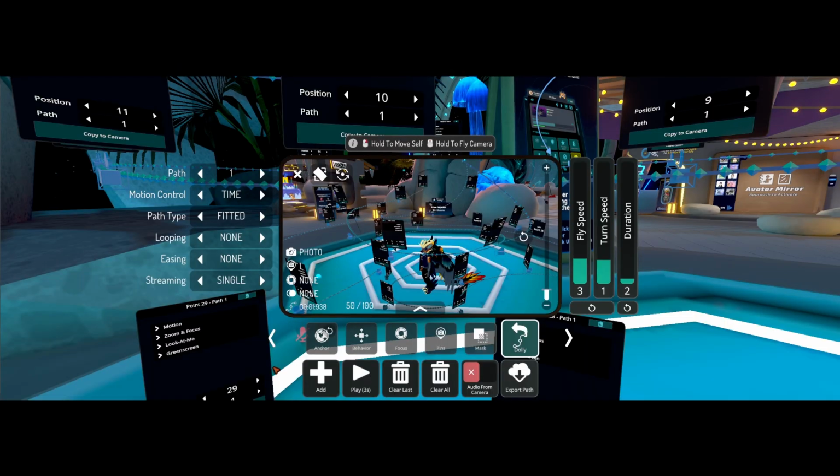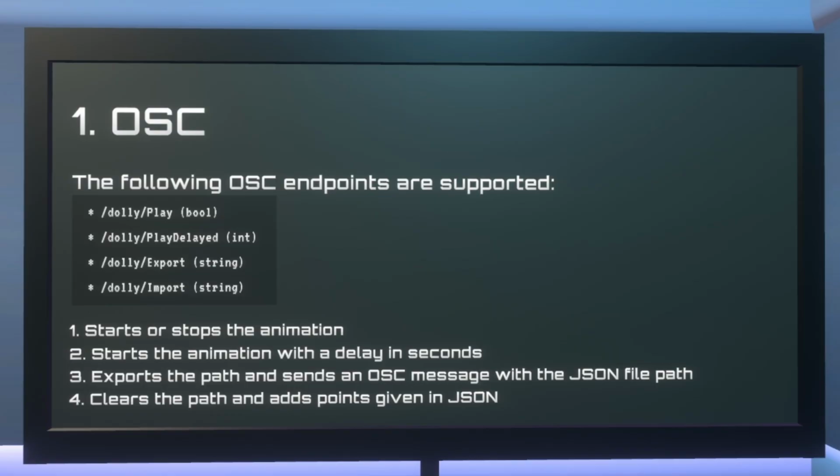Due to performance constraints, there are limits on how many points you can create. On Windows, it's 100 points in total and 50 per path. On Quest, it's 50 total and 25 per path. The camera dolly is not supported on mobile devices at this time. The camera dolly supports 4 OSC endpoints for playing an animation after a start timer, exporting the current path, and importing a path. Please check out the camera dolly documentation for more details on OSC support.